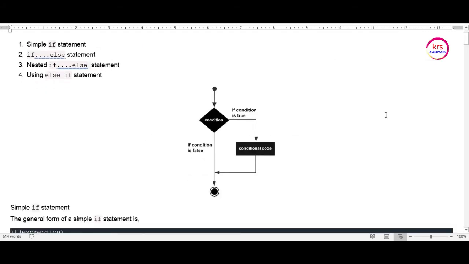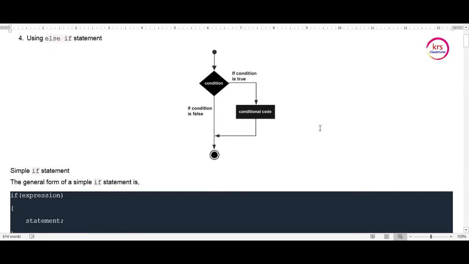This is a pictorial representation. If the condition is true, the corresponding statement will execute. If the condition is false, otherwise it will exit from the statement. So this is the structure of the if statement. It is entirely based on the condition. If the condition is true, the given statement will be executed. That is called the structure of the if statement.